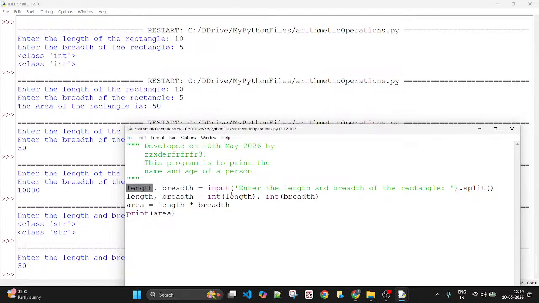Right? So here, this is a prompt. Split that input into two, store them in length and breadth respectively. After that, update the length with the integer part of the length, typecasting, convert the string type of length into integer type and store it in the same variable, convert the string breadth into integer breadth and store it in breadth, compute, print.